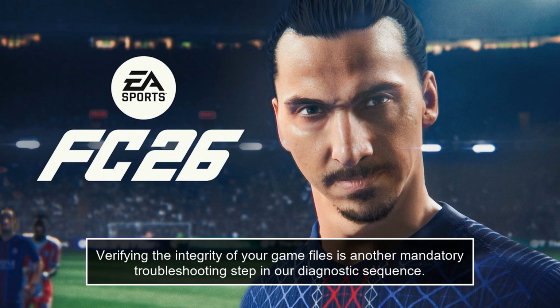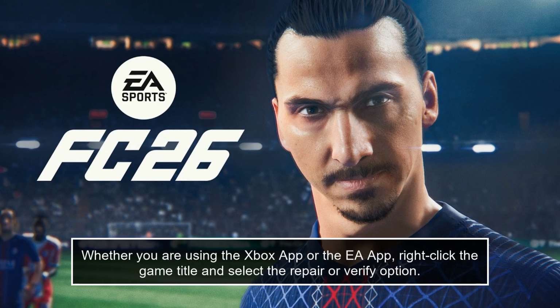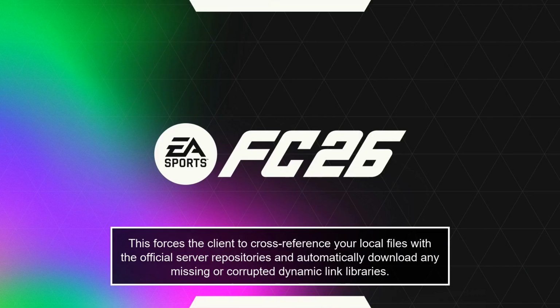Verifying the integrity of your game files is another mandatory troubleshooting step in our diagnostic sequence. Whether you are using the Xbox app or the EA app, right-click the game title and select the Repair or Verify option. This forces the client to cross-reference your local files with the official server repositories and automatically download any missing or corrupted dynamic link libraries.